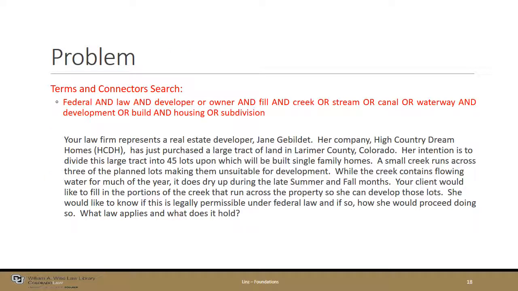So using those Boolean operators, how could we modify our search to take advantage of the Boolean operators to improve our search results? Well, here's one approach, right? We could say federal and law instead of federal law, and developer or owner, and fill and creek or stream or canal or waterway and development or build and housing or subdivision.